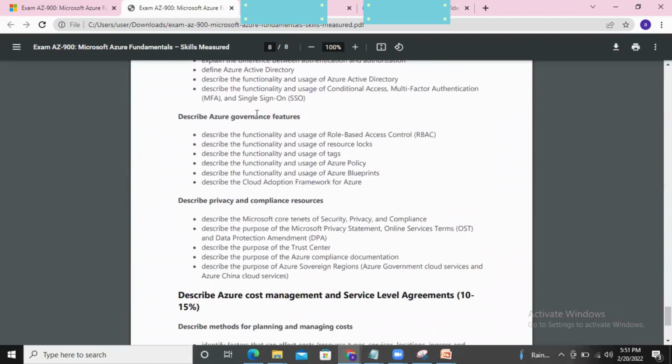Let's move on to the Azure governance features. It contains the functionality and usage of role-based access control in identity management, how we can use resource locks, how we can use resource tags, the details of Azure Policy, how we can implement Azure Blueprints, and the Cloud Adoption Framework for Azure.